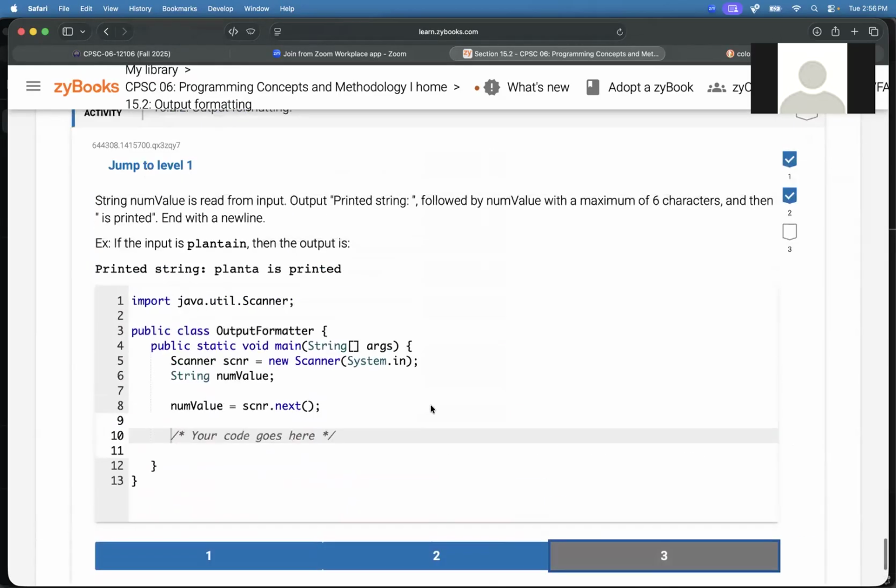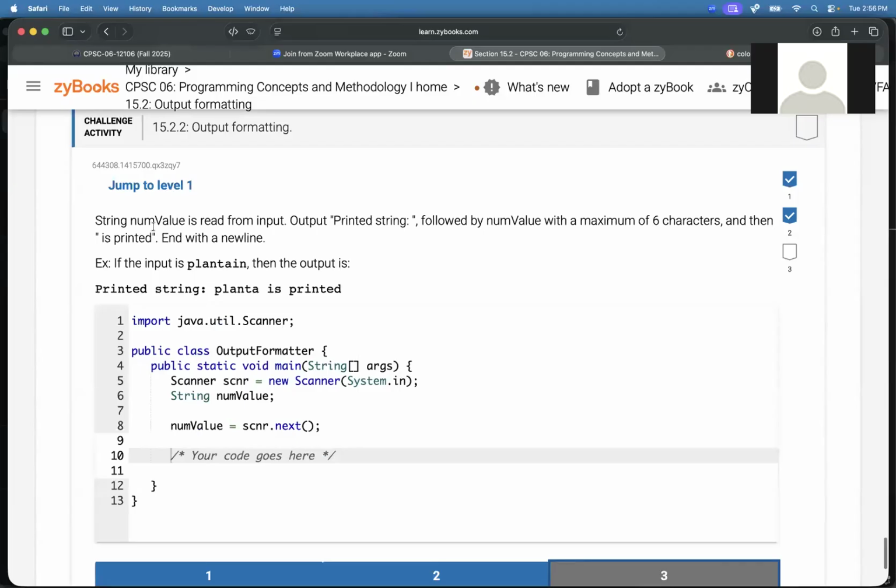Last one. String num value is read. So it's called num value, but it is a string. String, not a number. Keep that in mind. What are we doing? Output printed string. Okay. So System.out.printf quotes. What are we printing? Well, first of all, we're printing printed string. So let's add that in.